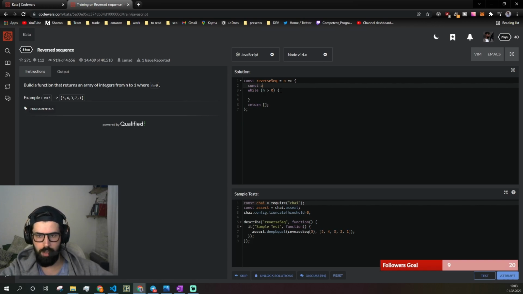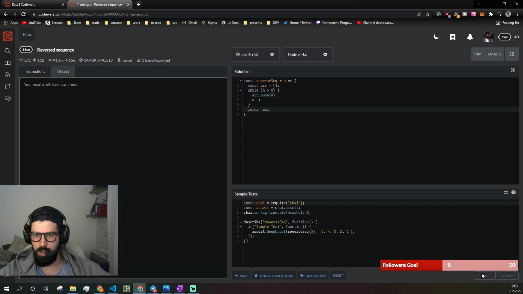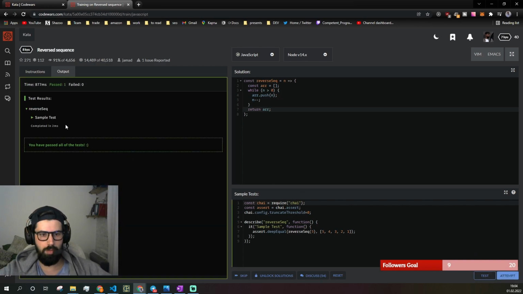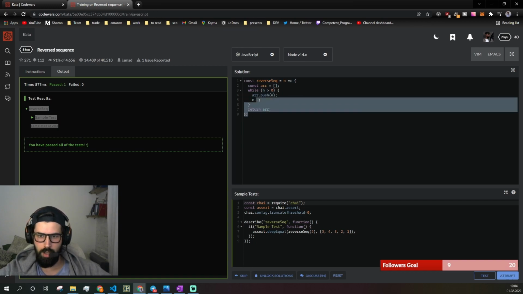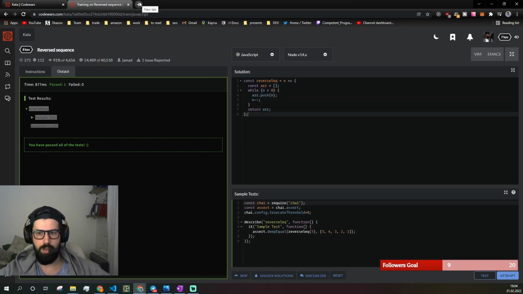We need const array, then array push n and n minus minus, and here we're gonna return array. Something like that should be it. Yes. Reverse sequence. I wondered if there is something else to do.